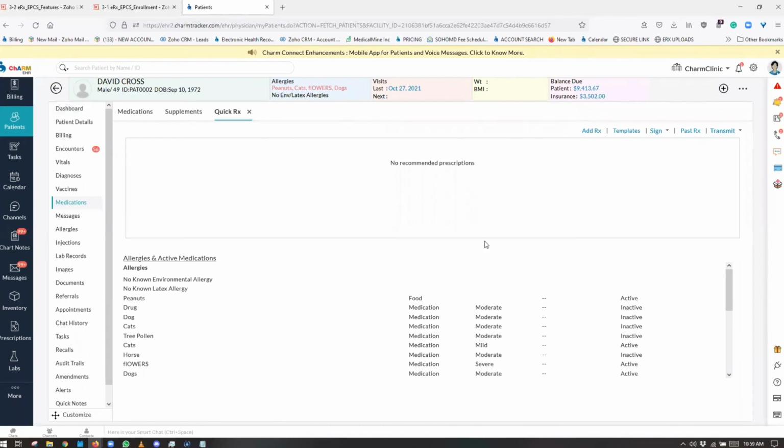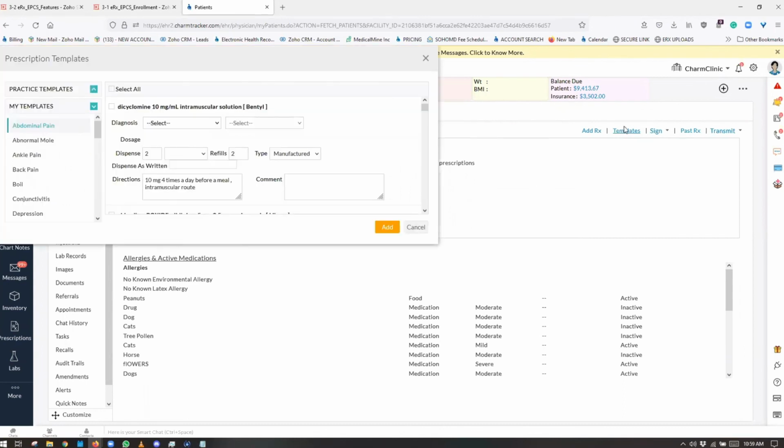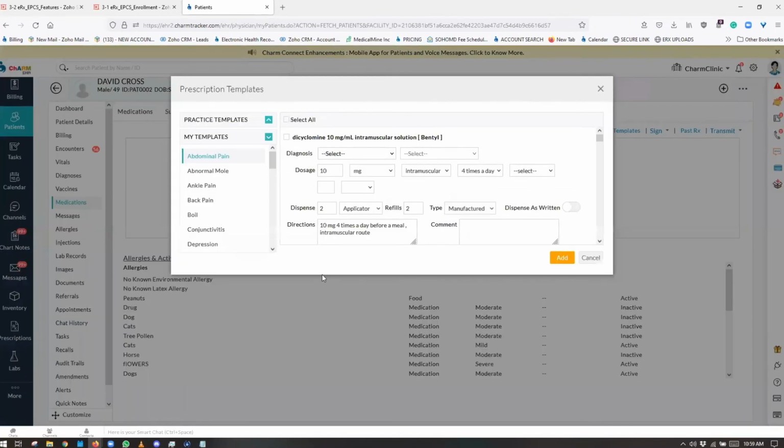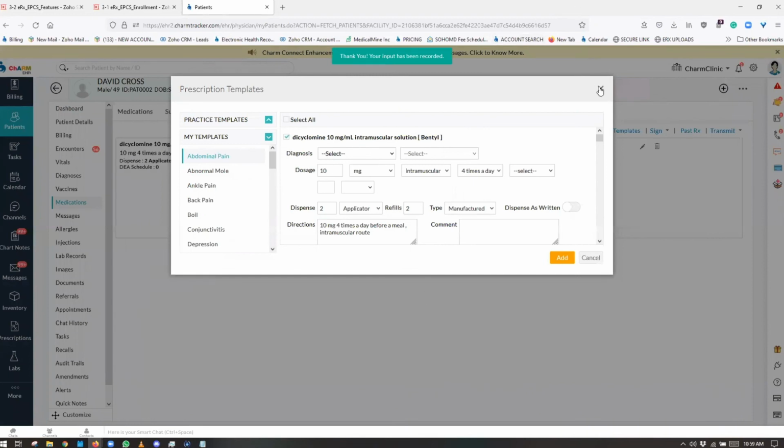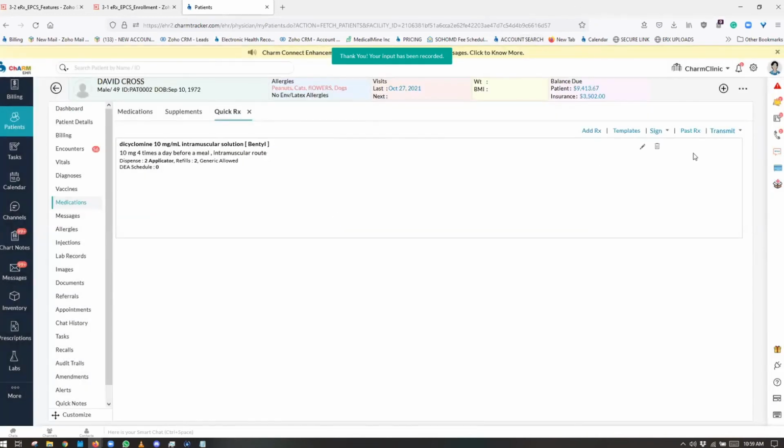But when you are in the medication sections, you can see here, you can click templates. And when you click on templates, rather than having to fill out all that information every single time, what you can do is pre-configure this, and then you would just check this off and hit add. So you can see that this is much faster than going through that process. To configure these, it's just like prescribing a medication for the first time, except you're going to be doing that in your settings.